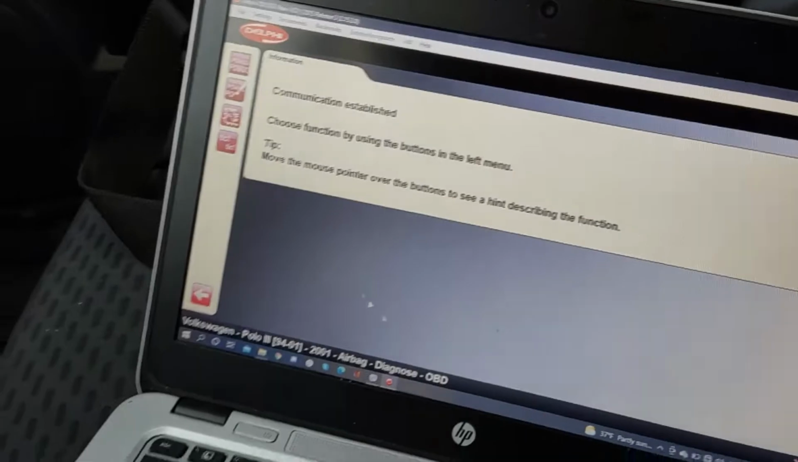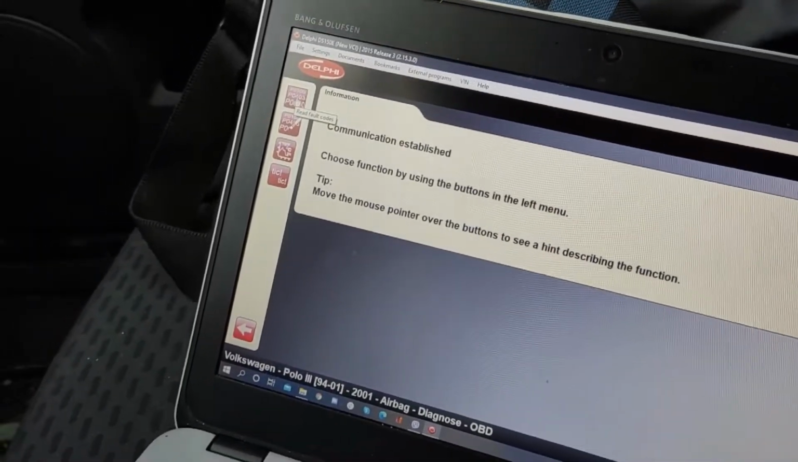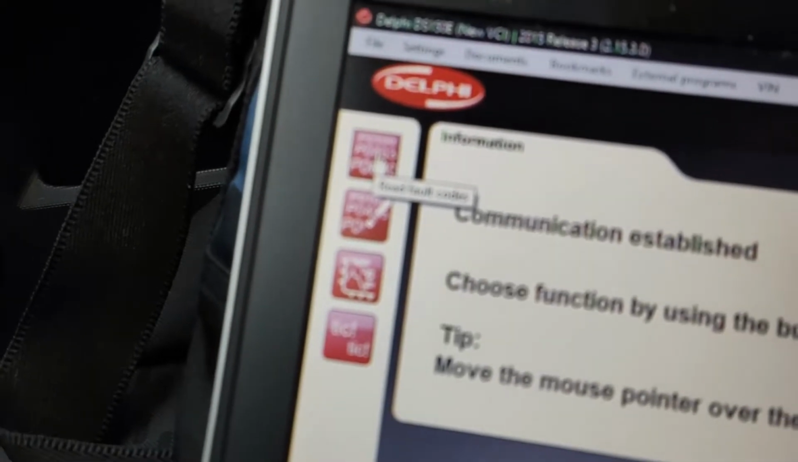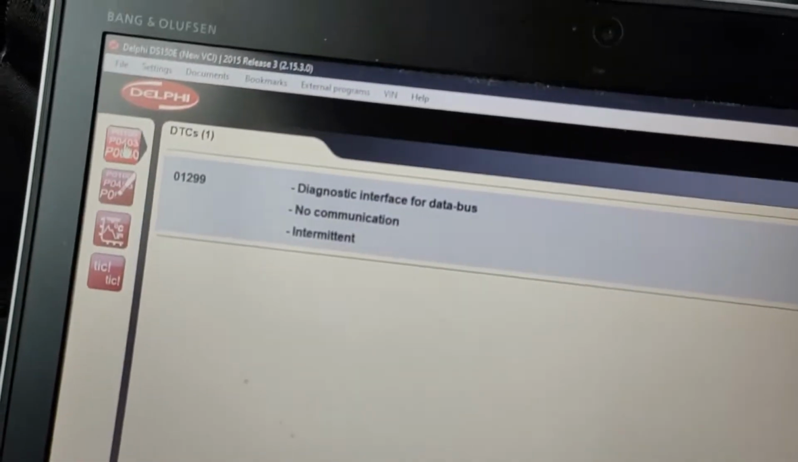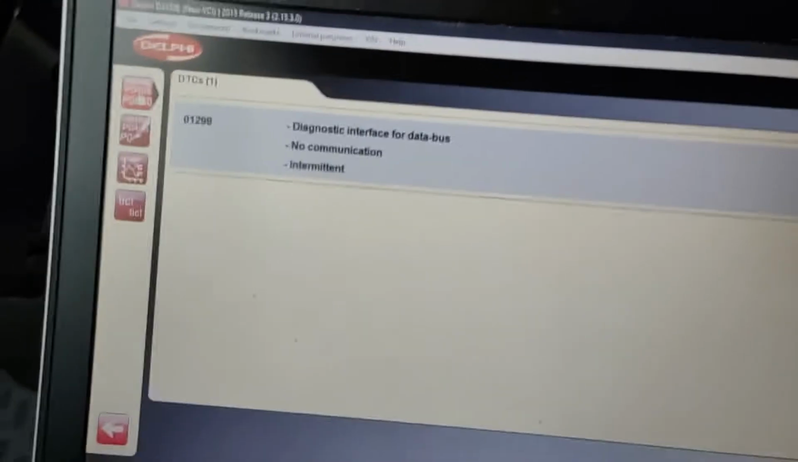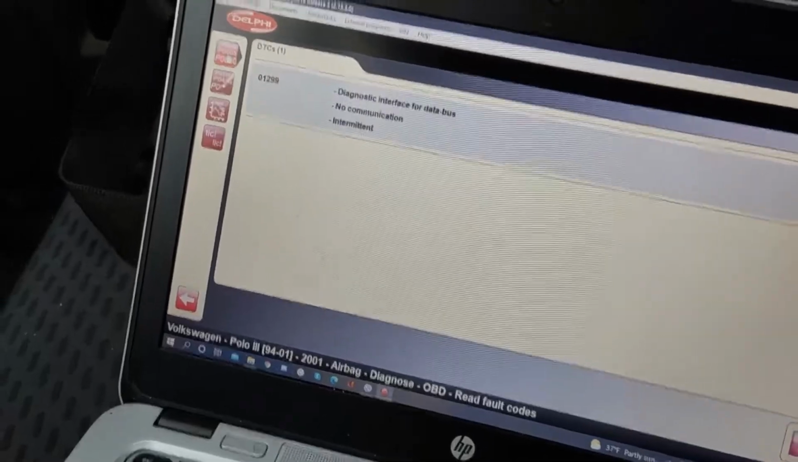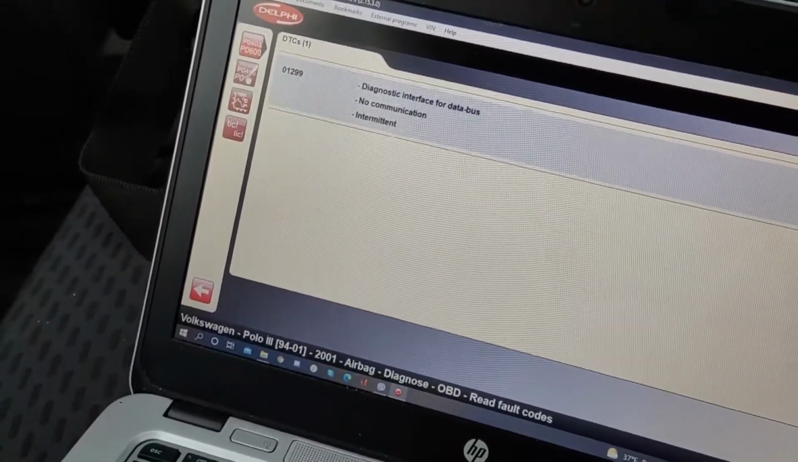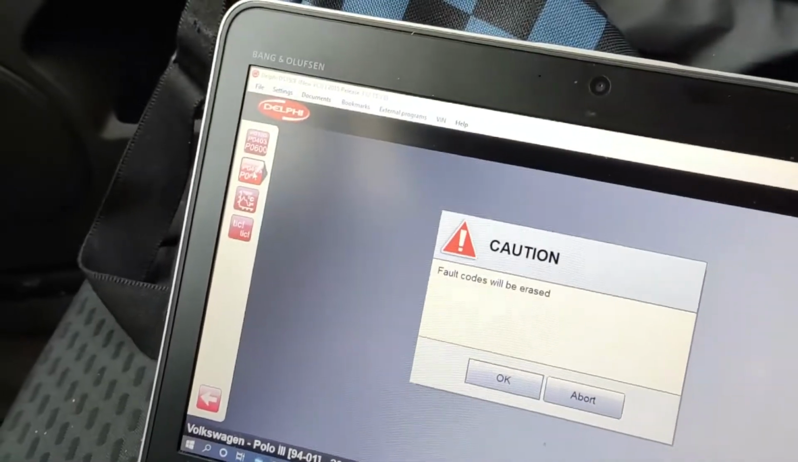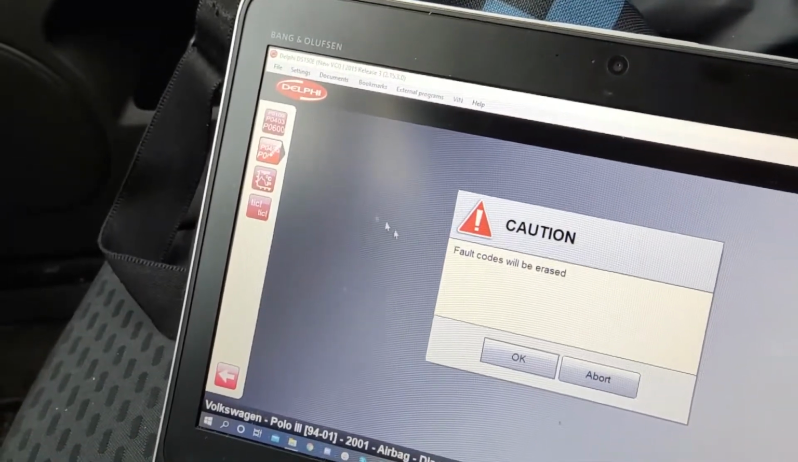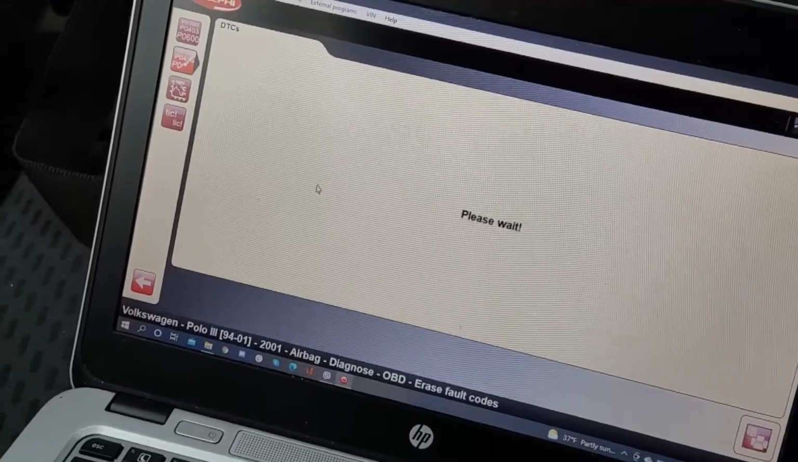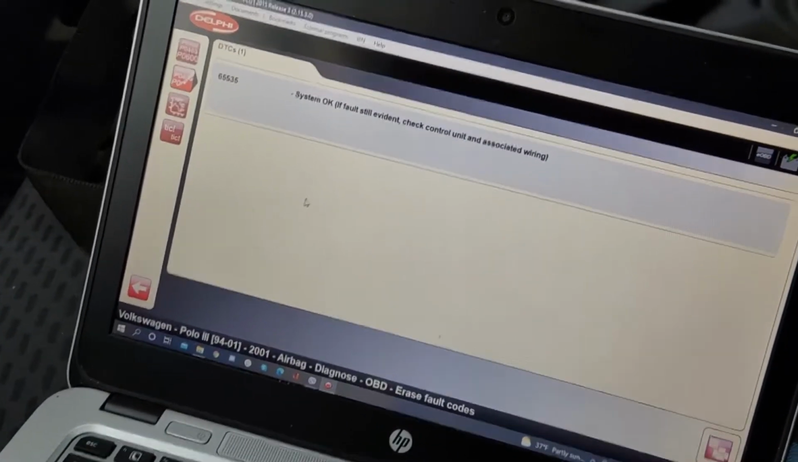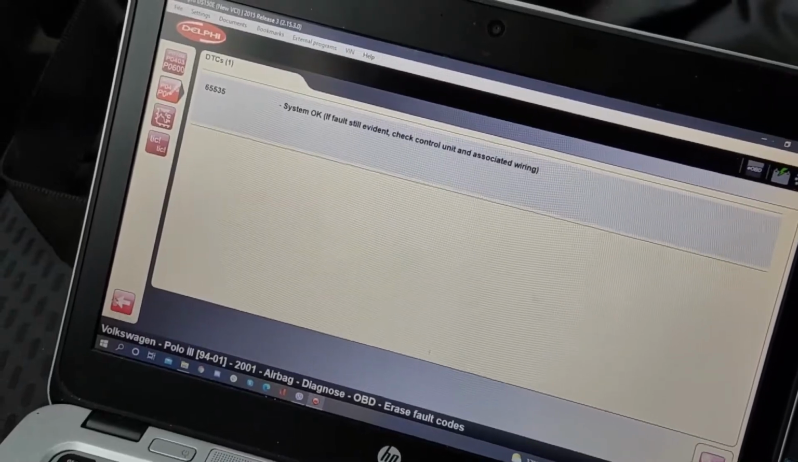So now right here under the first option, where it says read fault codes, we will see what's the error. The error is intermittent, is temporary, and we can just remove it right here on the second option where it says erase fault codes. By clicking on OK, we will delete all errors and we can return.